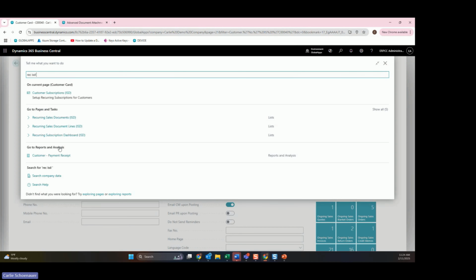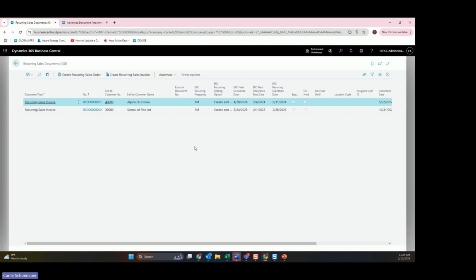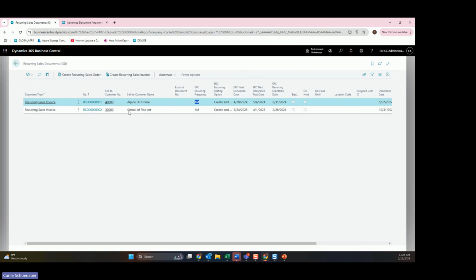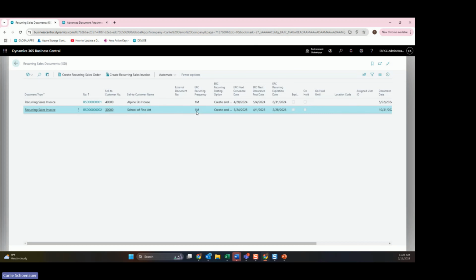Okay, so I'm going to go over to recurring sales documents. Recurring sales documents is where I create my recurring document. So I can create a recurring sales order or a recurring sales invoice. Here are my current recurring sales invoices. Anything that's here means that these are active recurring documents. We send a recurring document to Alpine Ski House once a month. We send a recurring document to School of Fine Art once a month as well.